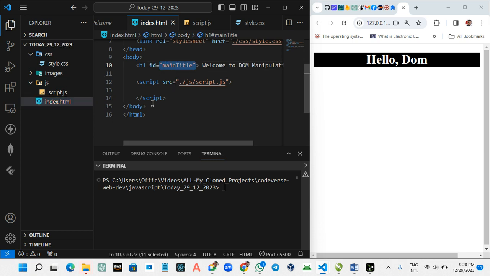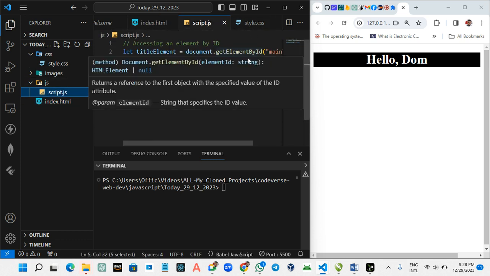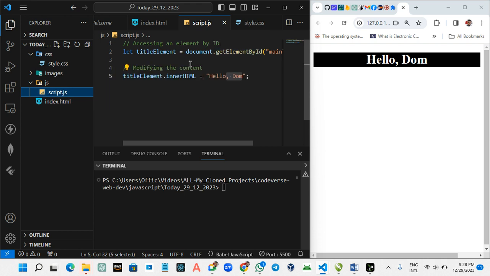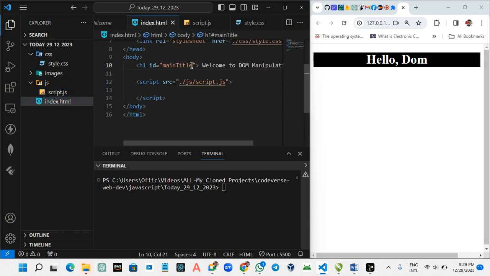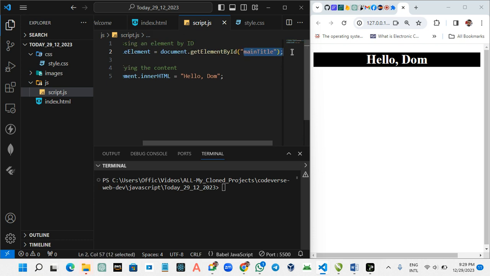Okay, and the next thing we did, we came back to our JavaScript and we used this document.getElementById. We used it to select the element that contains this title here, and we targeted it with this getElementById, and we specified the ID that we used in the CSS, right? And that's what we did there.